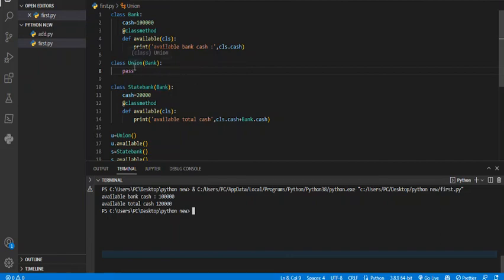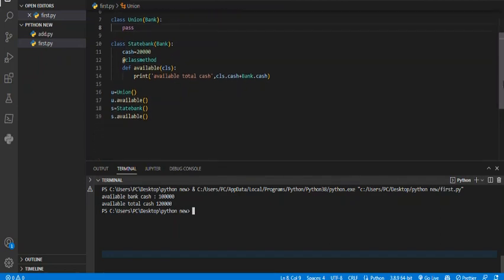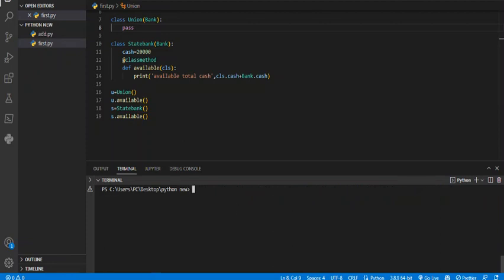We have created the child class object. Through the child class object we accessed the Bank class method, and we have also created another child class object, and through that object we have accessed both the Bank class method and also the child class method and variable. Okay, so that's about single inheritance.